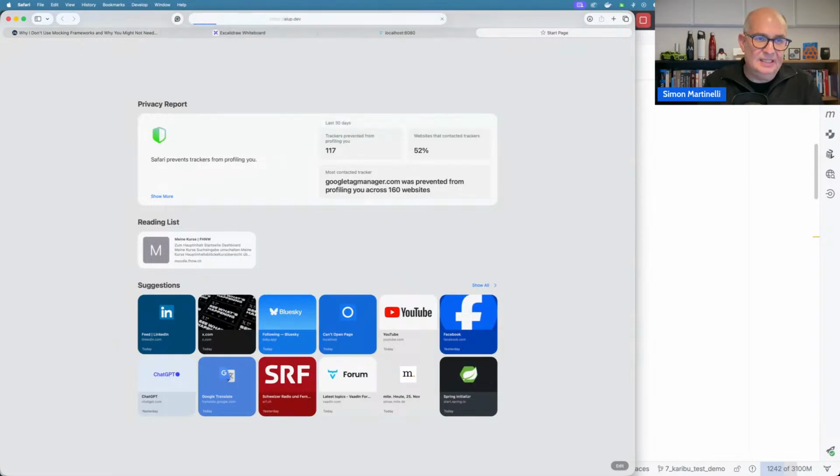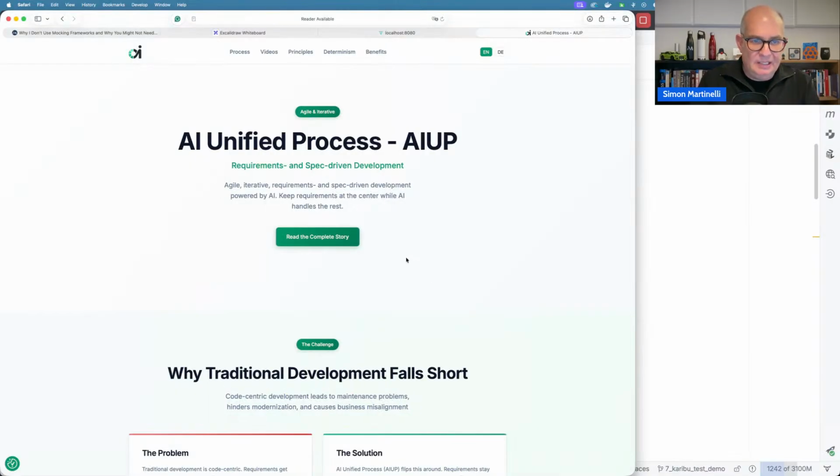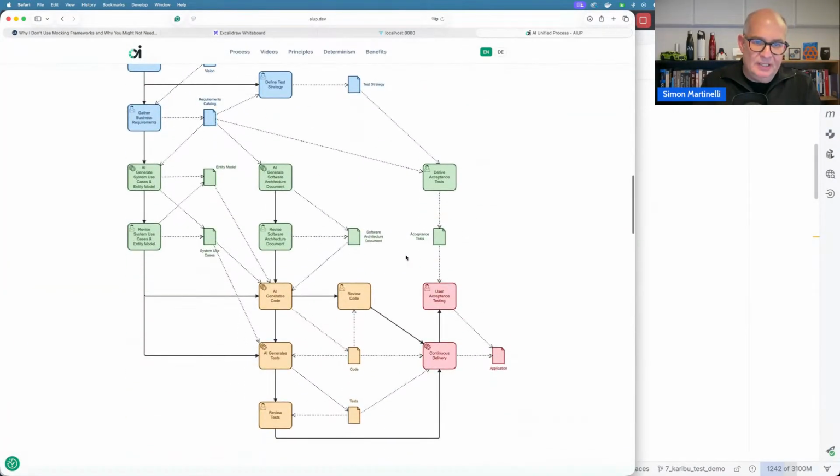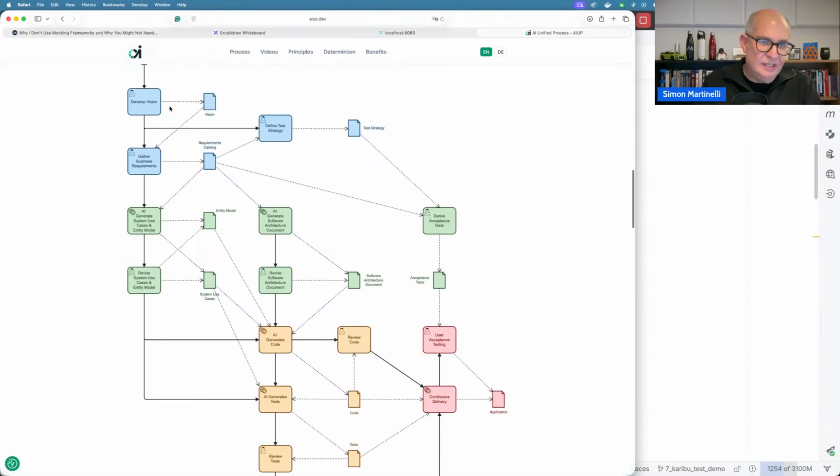And for that, let's go to my AI unified process. If you remember the diagram, we have this green part of the process. The blue part is developing a vision, gathering requirements, defining test strategy. We will then end up with the requirements catalog. And now we want to create acceptance tests. So we want to test if the requirements are all implemented. And for that, we need acceptance tests.